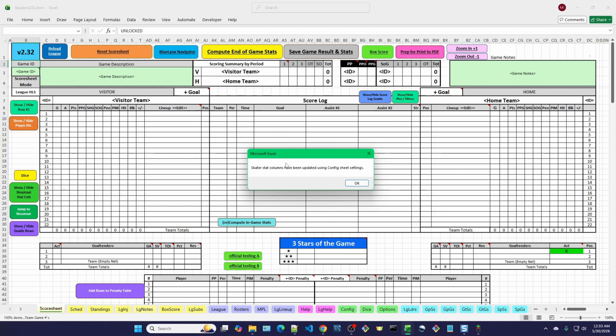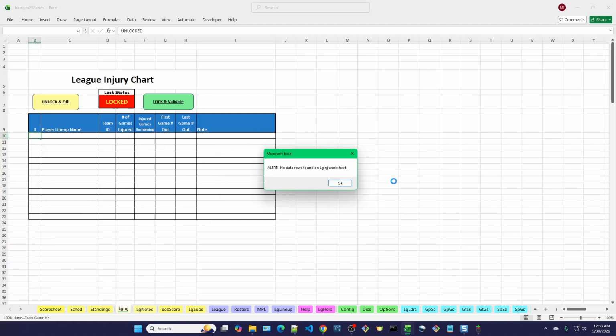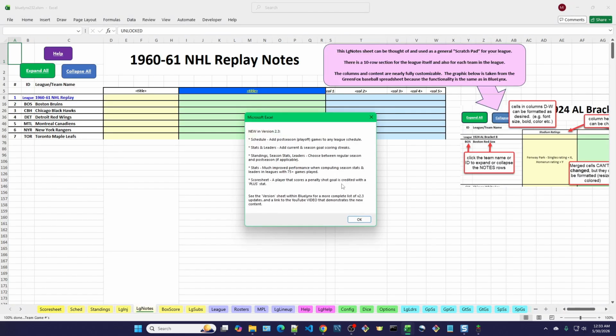All right, so then it does prompt you a couple times. This one says it's configured the stat columns on the score sheet according to the config sheet. That's which columns here you want shown on the score sheet. You can always change them anytime you want to, but it tries to keep those as you had them in your original spreadsheet. Okay. This is saying nobody was on the injury chart. And now it's because we went to a newer version. This was a feature upgrade.